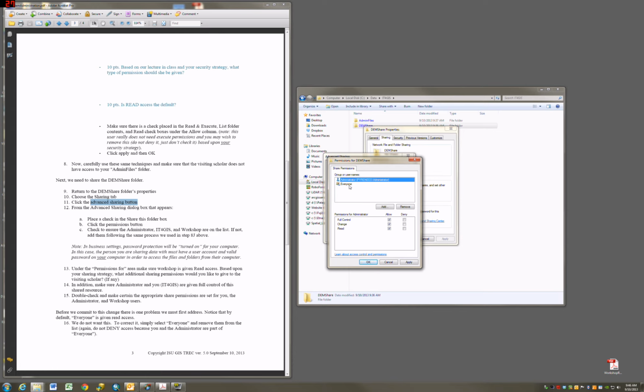So under the permissions for administrator, we want to make sure workshop, so you'll add workshop in here, is given read access. Otherwise they will not be able to access it remotely, and that's what we're trying to do, is set it up so that they can access this remotely. In addition, make sure administrator and you, IT4GIS, well in my case I am the administrator on this machine, are given full control of this resource. Double check and make sure the appropriate share permissions are set for you, the administrator, and workshop user.